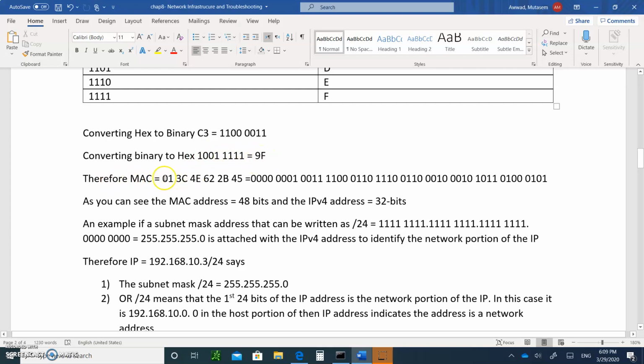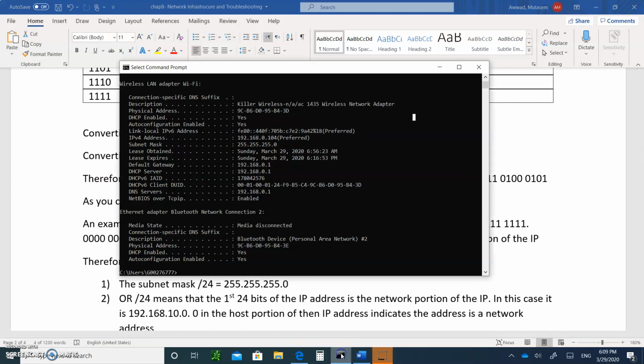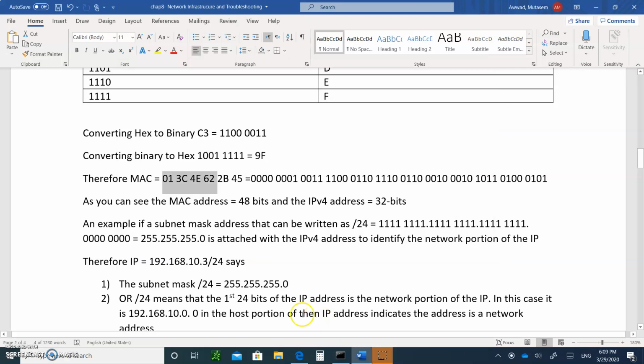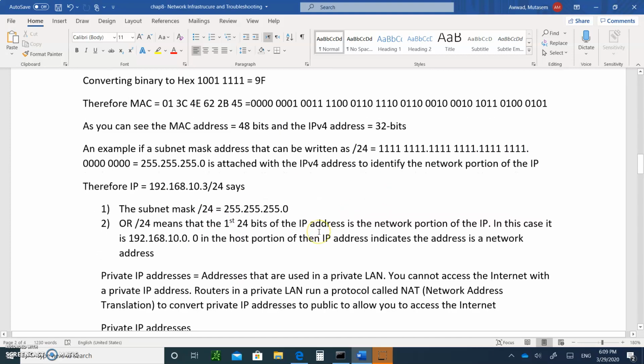All right, so therefore this MAC address, when you typed ipconfig, you'll remember, each one of those digits is 4 bits. So here's an example of a MAC address, and this is 48 bits, right? It converts to this. All right, so now let's talk about a subnet mask address.